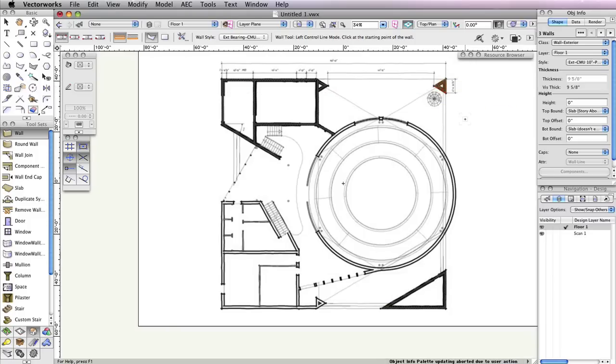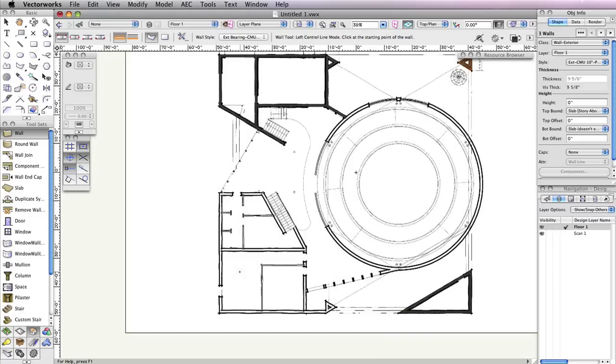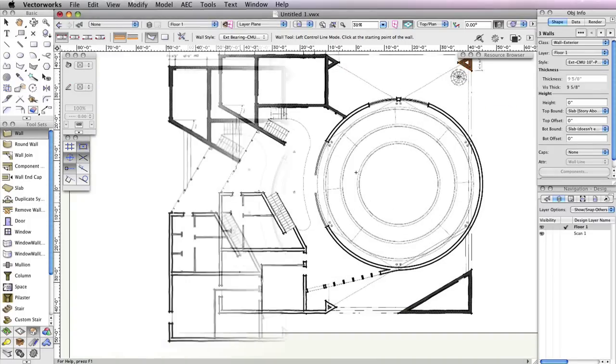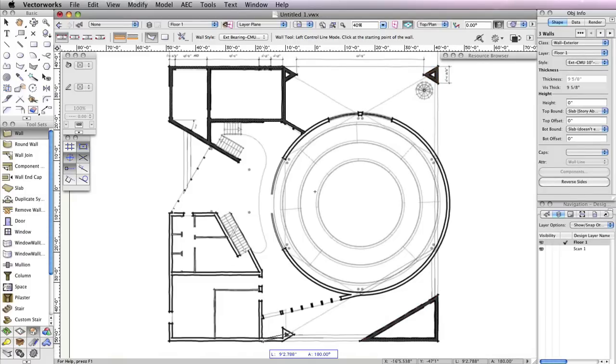Once those walls are complete, we can trace the walls in the bottom left portion of the plan. Trace the walls as shown. The interior walls in this bottom left section are thinner than the wall style we're currently using, so we'll finish tracing the other walls before we get to these walls.